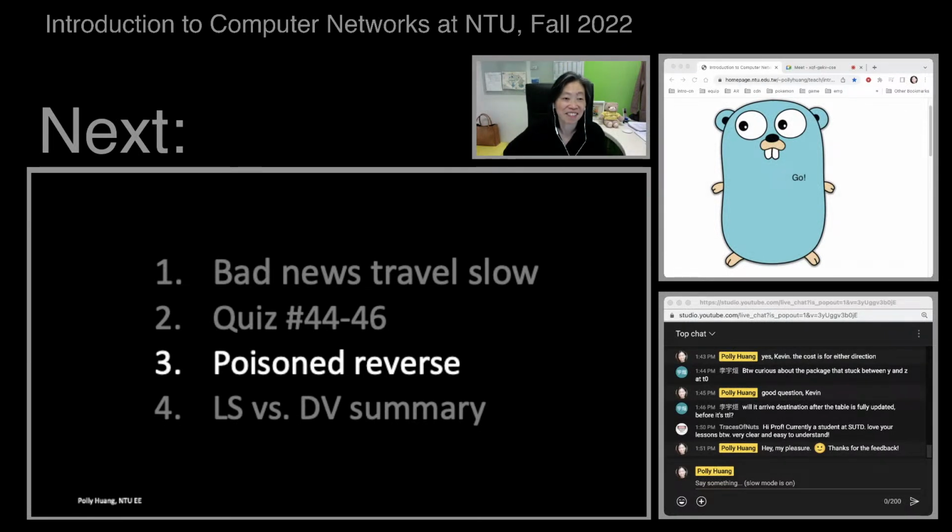All right, so that was bad news travels slow. You don't want bad news in distance vector routing. And you see, this issue is not entirely unsolvable. There's actually a solution called poisoned reverse. Here's the idea of poisoned reverse first.